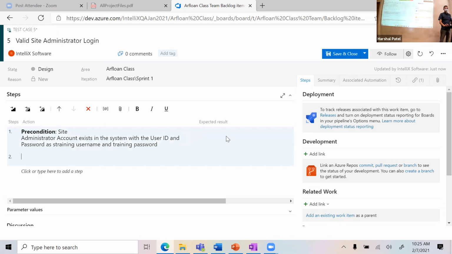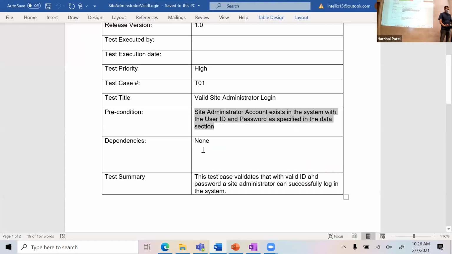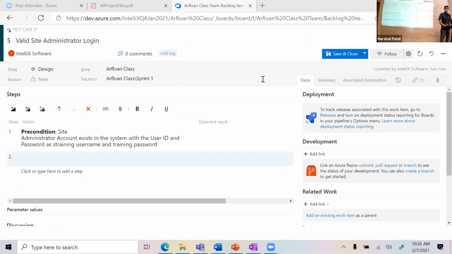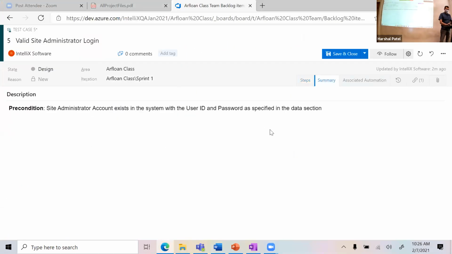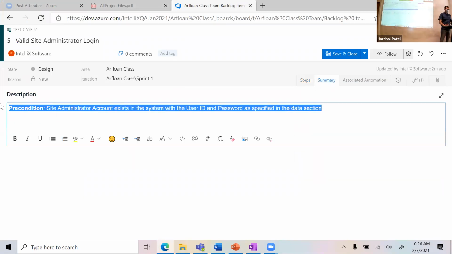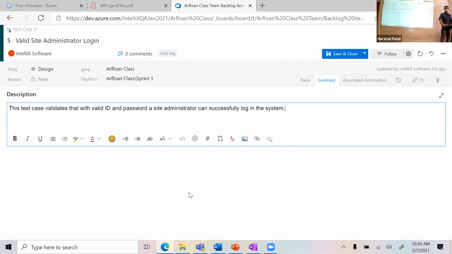Typically, a precondition does not have an expected result. Okay, we don't have it. So from here, now summary, right? We are down to the summary. So let me copy paste the summary in the summary section. So this is what I can do here in the summary section.